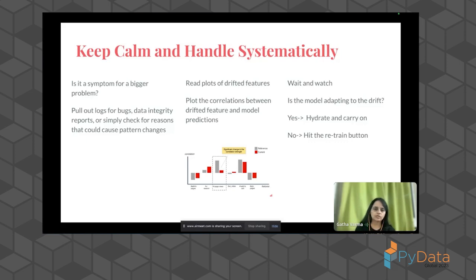Another thing you can do is plot heat maps for the singular analysis between the feature and the model prediction. That can give you a quick view of how the correlation has changed between the two. And if you can afford to, you must wait and watch to see if your model is adapting to the drift. The main purpose is to see if your model's performance metric is fluctuating too badly or going down. If it's able to adapt and your performance metric is not going bad, your model is adapting fine to this change.